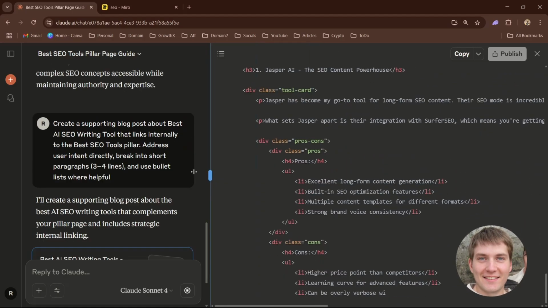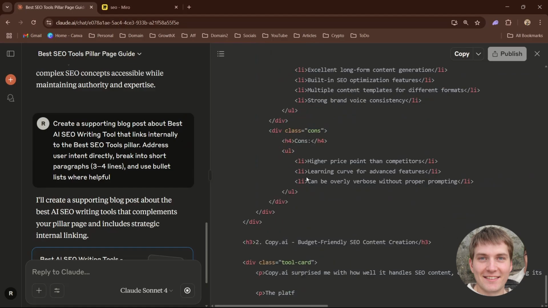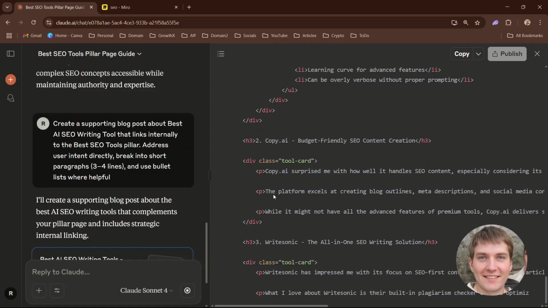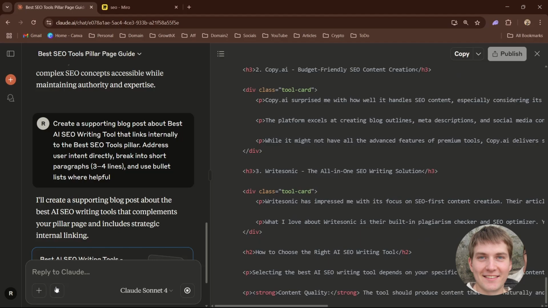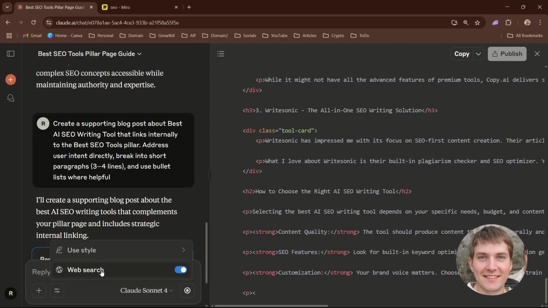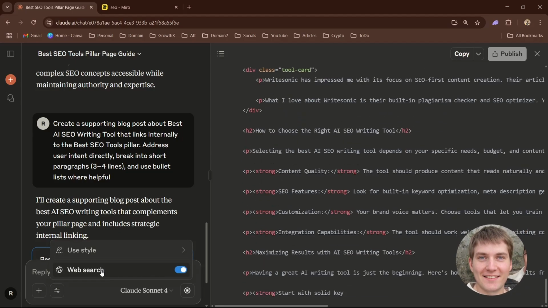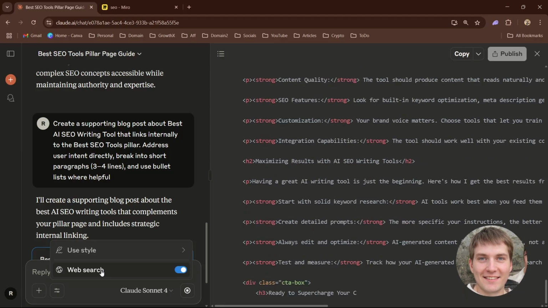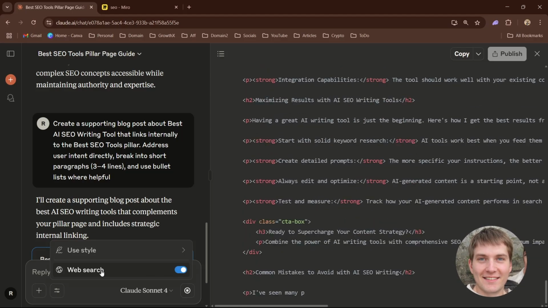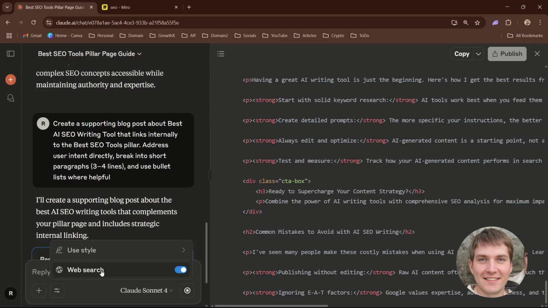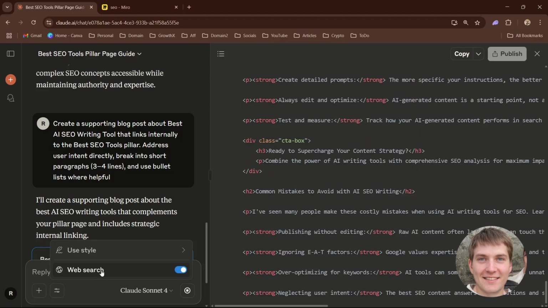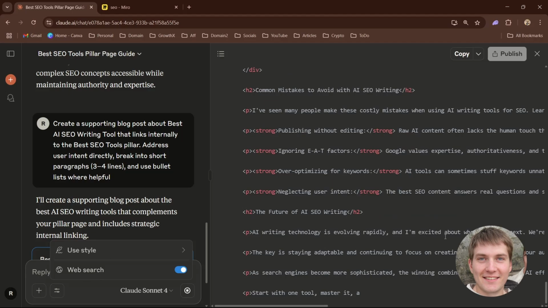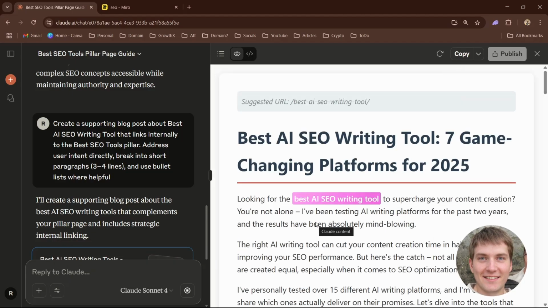And so let's just wait till it writes. Okay, so we are getting, okay, Copy AI. So it has web access, which is why I told you guys it's important whenever you're writing transformational, transactional, commercial, and also informational posts to turn on the web search, otherwise you're not going to pull up the real-time information, right?